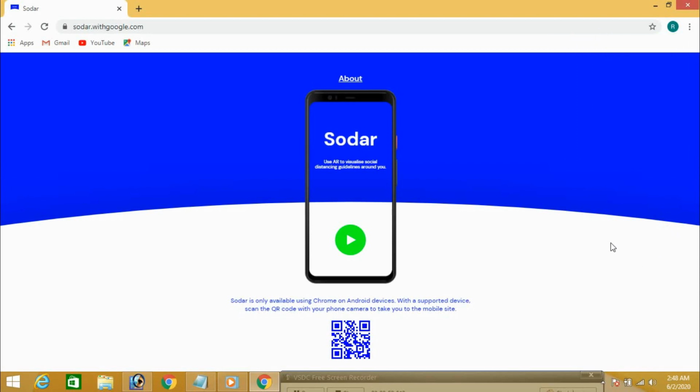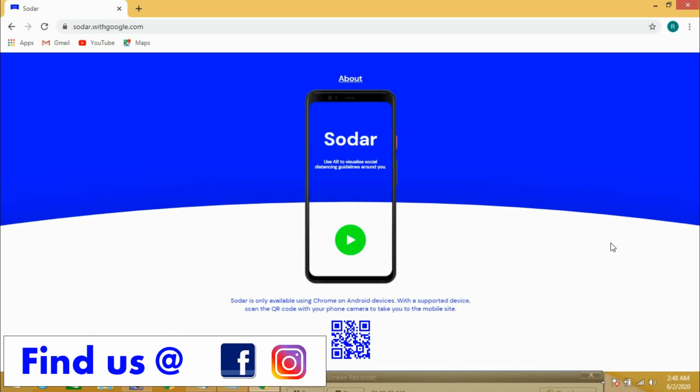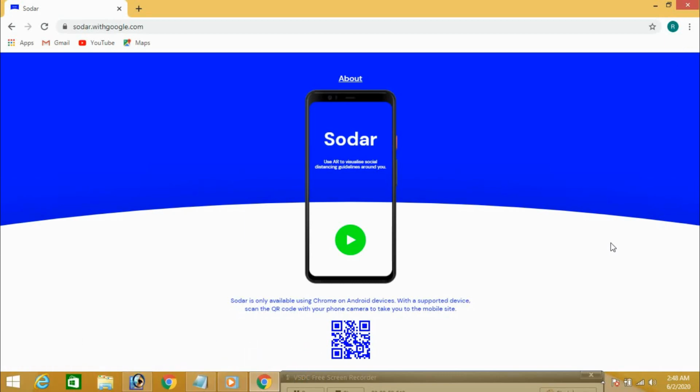You can check whether your phone supports this tool by installing Augmented Reality Check or AR Check from Play Store. I hope this tool may help you to keep social distances and to win against COVID-19.